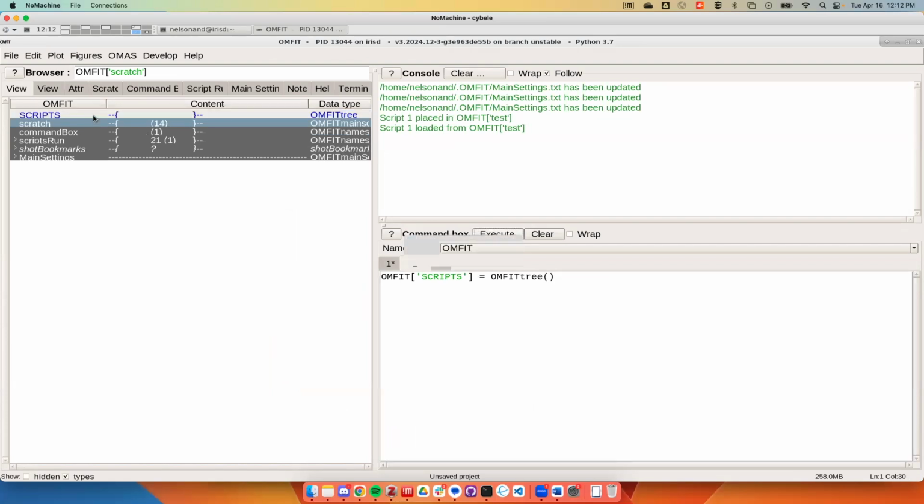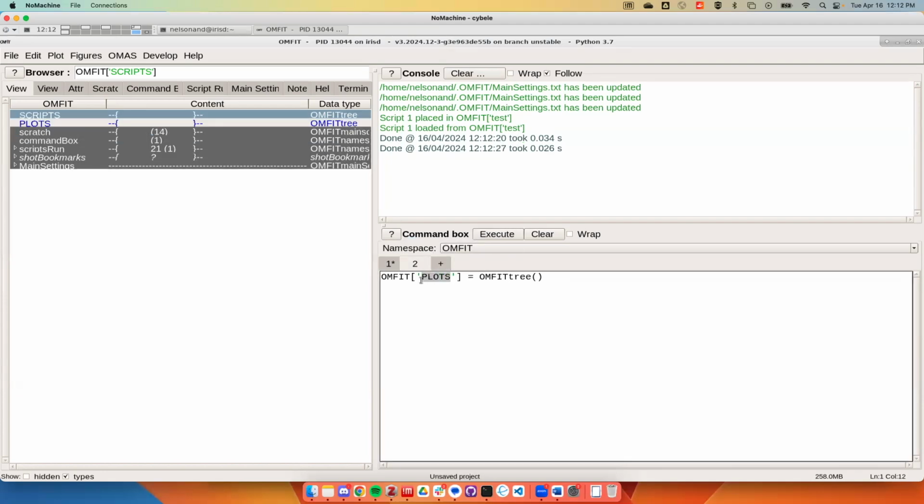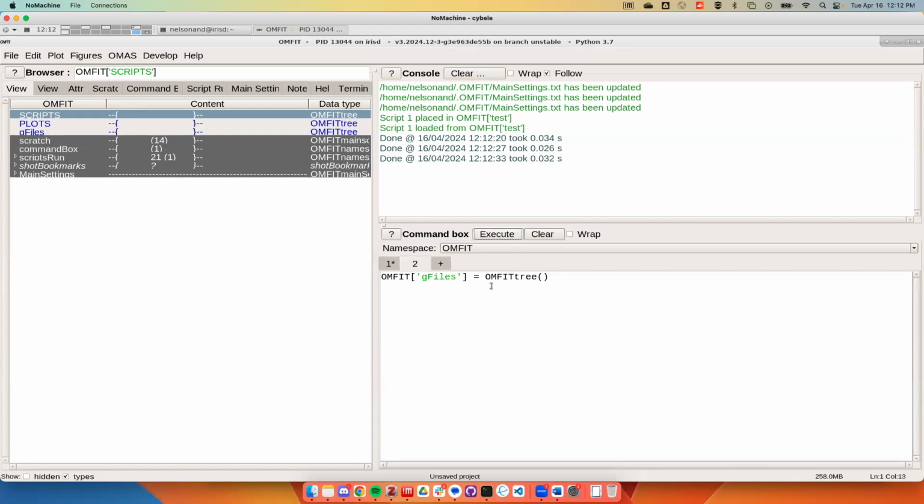This is just a folder. It's a folder here that I can put my scripts in. I'm also going to know that I'm going to make some plots, so I'm just going to make a plot. I know that I'm going to load some G files, so let's make something called G files. And if we need more, we'll make them later. But these are just literally folders on your desktop. You can think of them that way, in OMFIT that we can place our scripts.